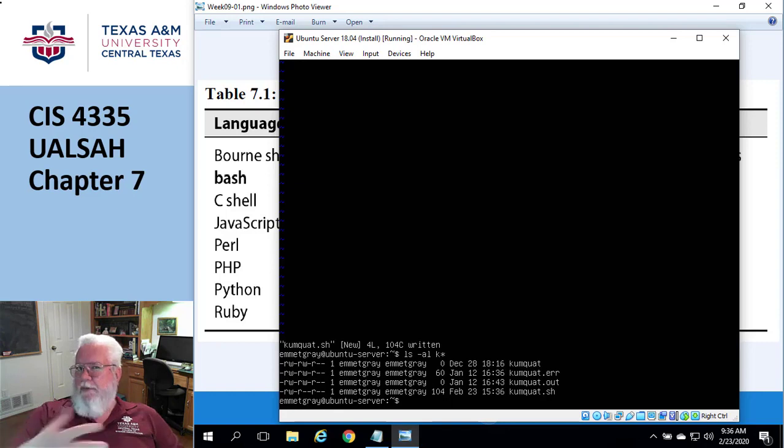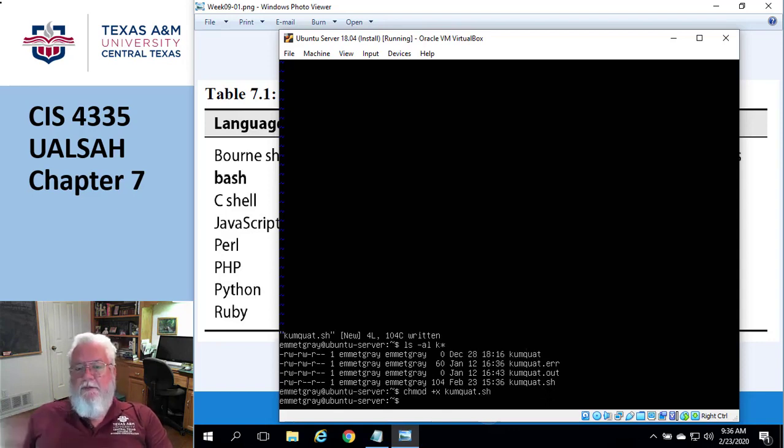Now, I've created a shell script, but it probably makes sense for me to add execute permission to this guy. Remember you can do this with the octal notation thing, but it's actually a lot easier to do it without it. So chmod plus x, okay, plus x means just add execute bit everywhere on all 3 sections for kumquat.sh. So in theory, I should be able to just type kumquat.sh and it should run my script because it's an executable now.